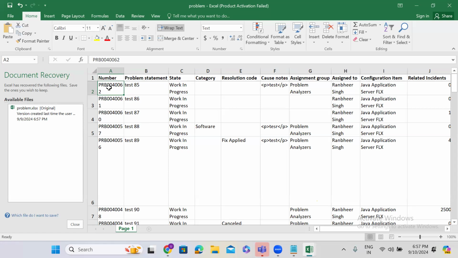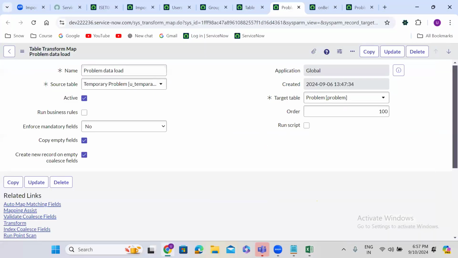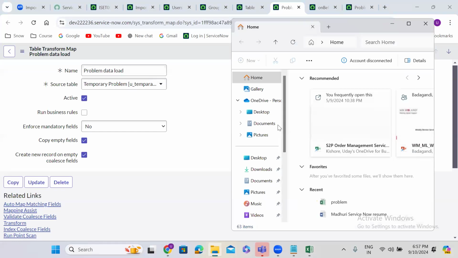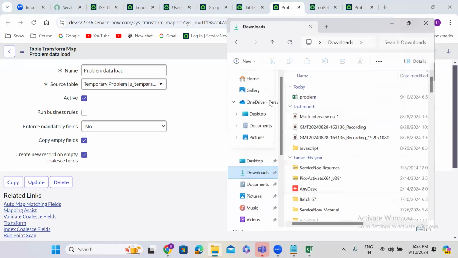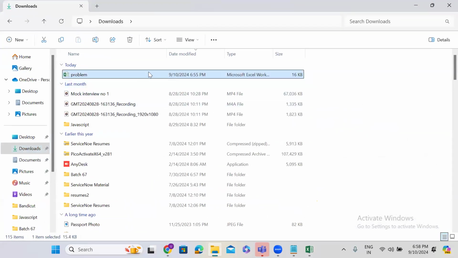Okay, sir. So we have discussed the Excel sheet, right? In tomorrow's session, I will tell you the other ways as well, how we import data into ServiceNow from different sources. Excel sheet is one of the sources, guys. Suppose this Excel sheet is not on my computer. Here, this problem Excel sheet is on my local computer, in the downloads folder.